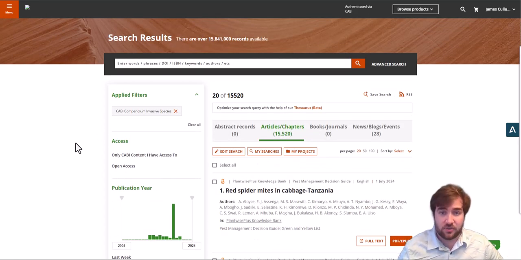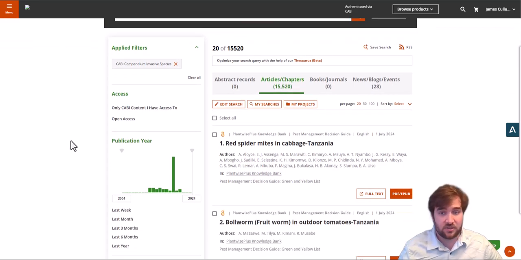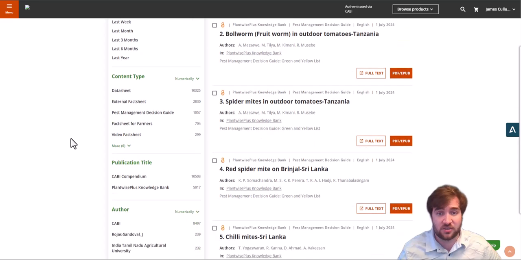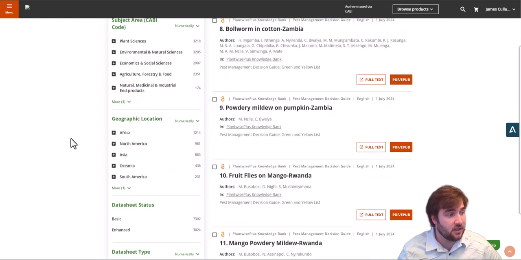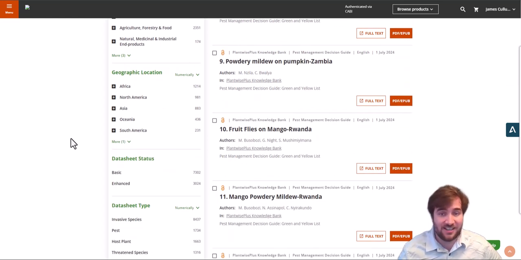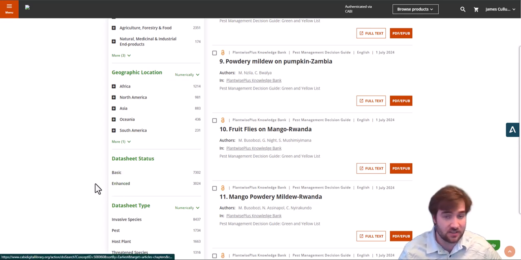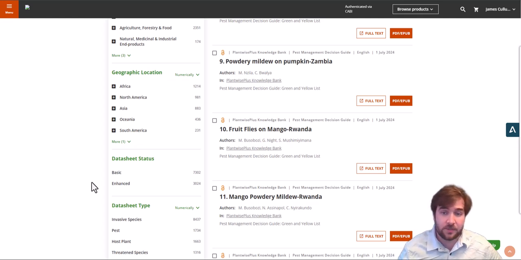From these search results, you can then refine the search using these filters on the left-hand side. These include the publication date, author, keywords, datasheet status, datasheet type, and taxonomic filters. Now I've just mentioned that one of these options is datasheet status, and it's important to just take a moment to mention the difference between a basic datasheet and an enhanced datasheet. Basic datasheets contain taxonomic information, species relationship data, and distribution data where it's available. But enhanced datasheets have been written and peer-reviewed by species experts and contain much more detailed text and table data. At this time we have nearly 73,000 basic datasheets and over 7,000 enhanced datasheets.